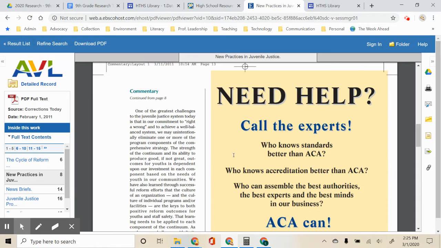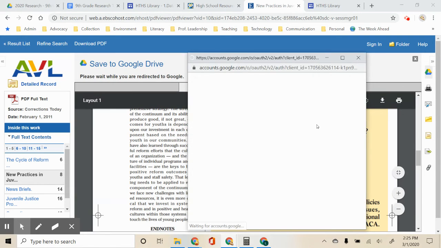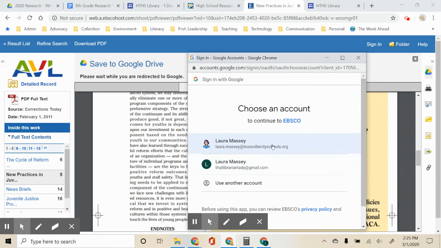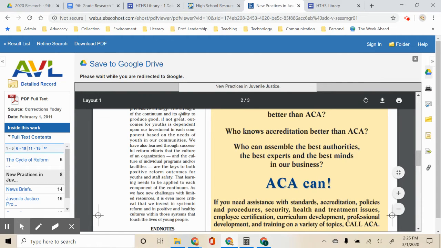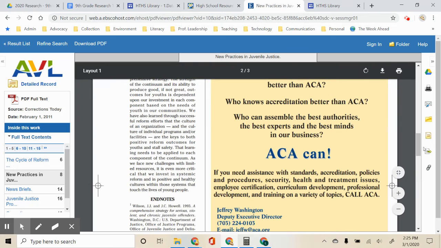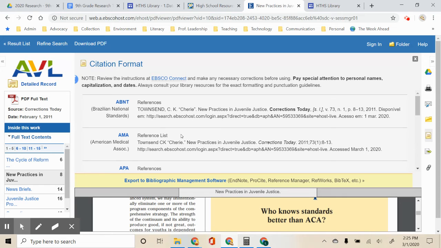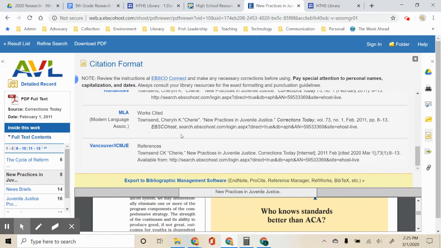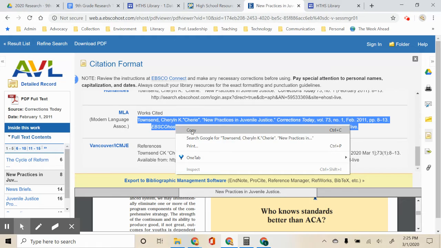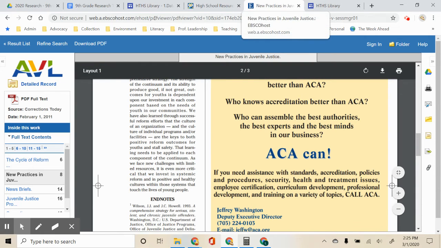And if I like it, then I'll just come over here and click this Google Drive button. It's going to ask me which account I'm using because I'm logged into two. And then it should pop up and say my document's been saved to my Google Drive account. The other thing you need to do is grab your citation because these articles often do not get saved with citations. So I'll scroll down to MLA, copy that, and then paste that into my Works Cited or wherever I need to use this. And now I have found my first article.